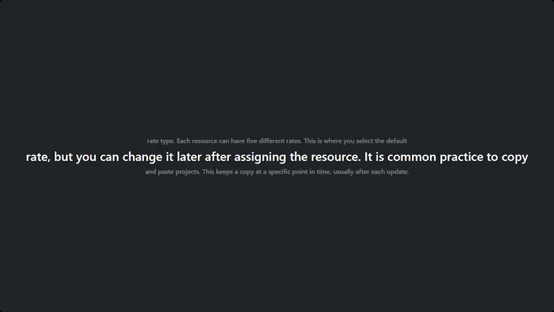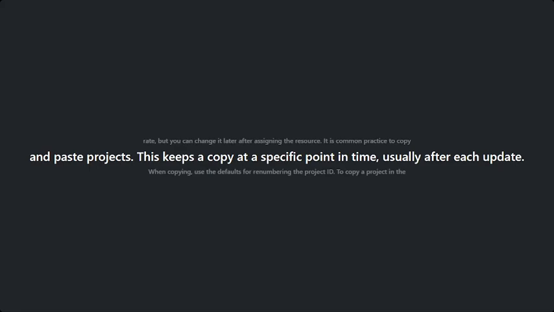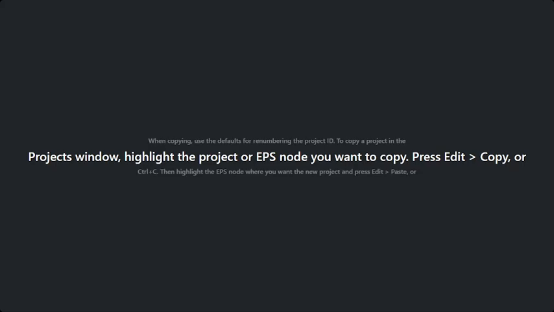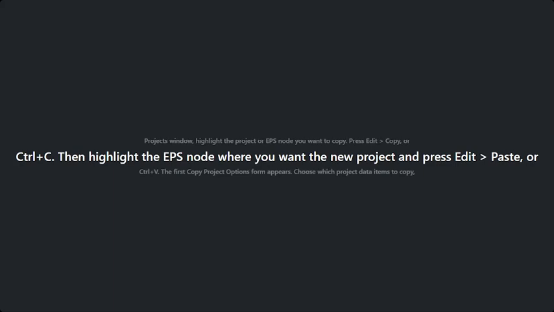It is common practice to copy and paste projects. This keeps a copy at a specific point in time, usually after each update. When copying, use the defaults for renumbering the project ID. To copy a project in the Projects window, highlight the project or EPS node you want to copy. Press Edit, Copy, or Ctrl+C. Then highlight the EPS node where you want the new project and press Edit, Paste, or Ctrl+V.